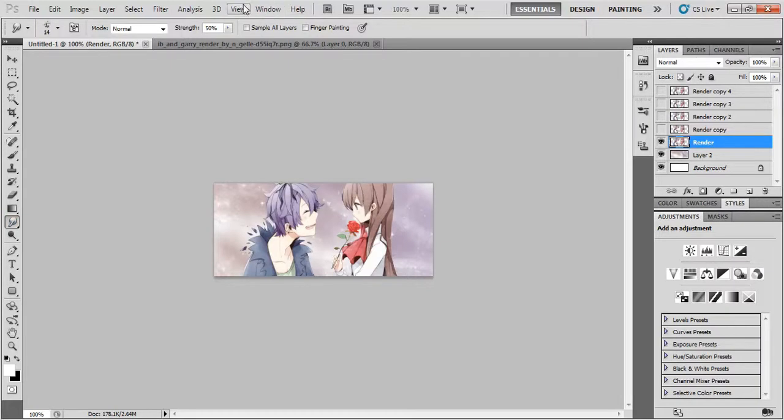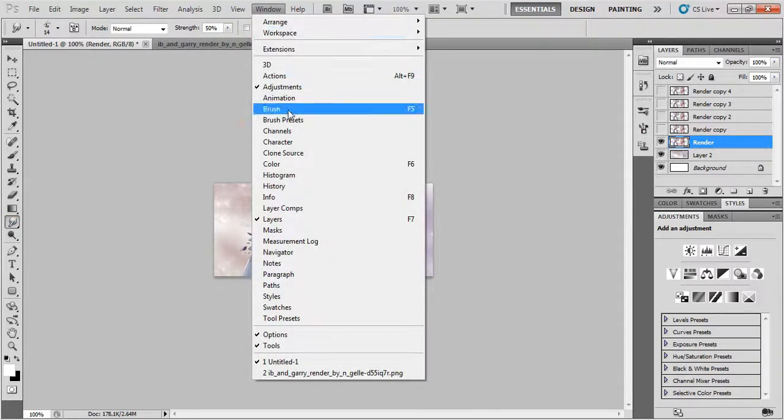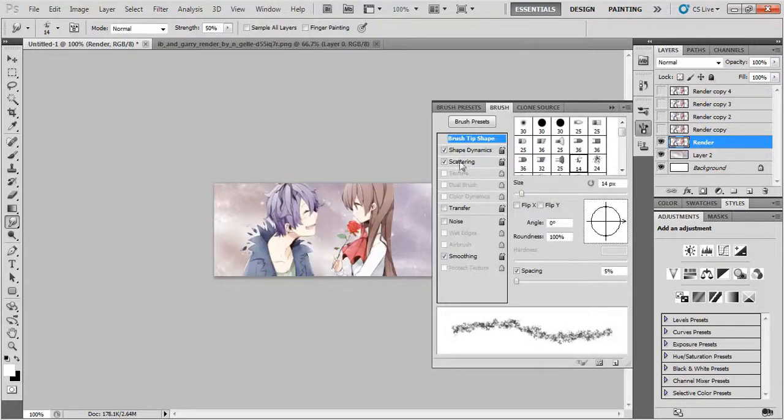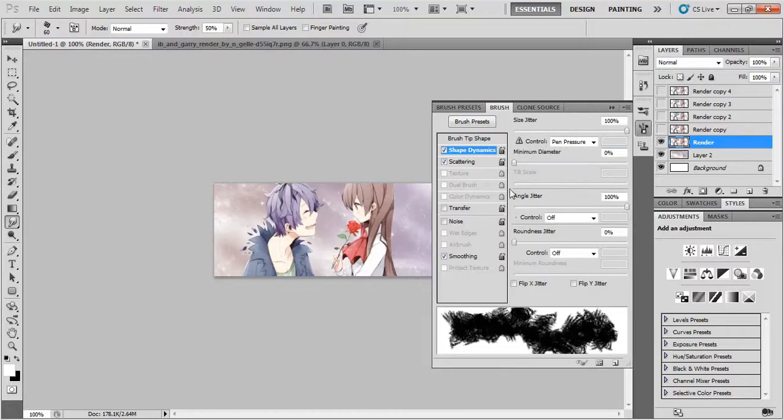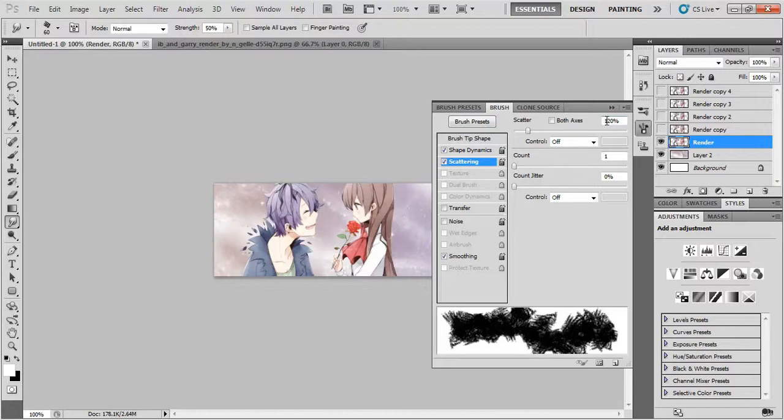And then I'm going to open my brush menu. If you don't have it over here, then go to Window, Brush, and up here. I'm going to take a default brush from Photoshop, Chalk 60 pixels. Make the size jitter up to 100, angle jitter up to 100, scatter, I usually range from 100 to 120, and obviously have smoothing on. So then, when I got that, I'm just going to smudge.